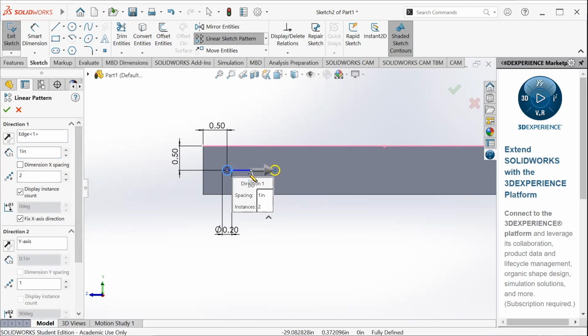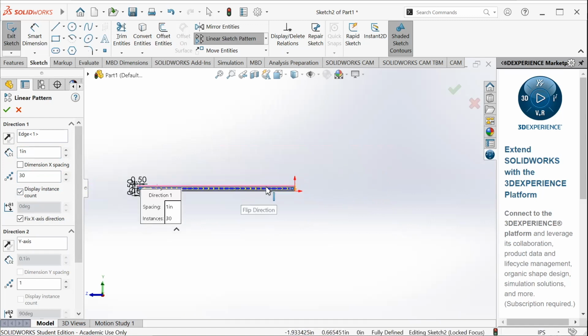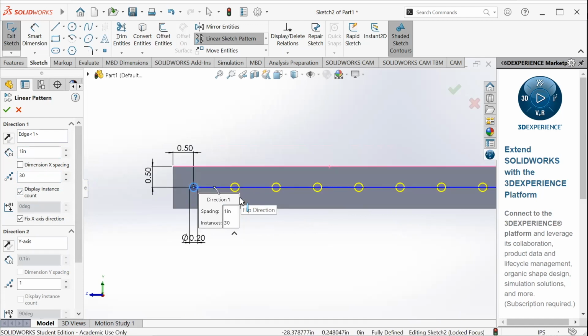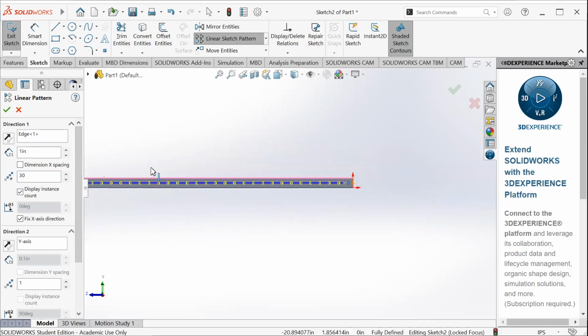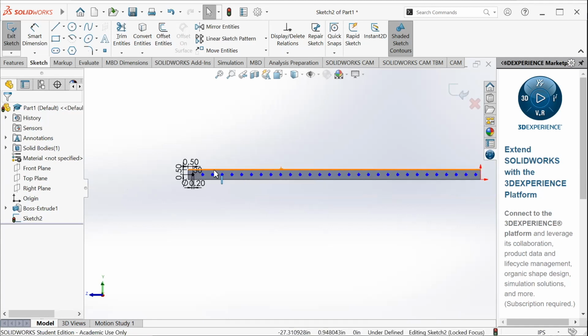Look, it created a copy of our part 1 inch away in that direction. And then this box is how many of them we want. Right now, there are currently 2 copies of them. In our situation, we want 30 copies of them. So now our whole tube stock is covered by these circles. Perfect. We can now click this green check mark to complete that. And now we have a full sketch for our holes.